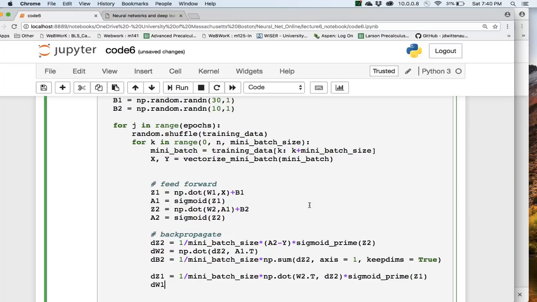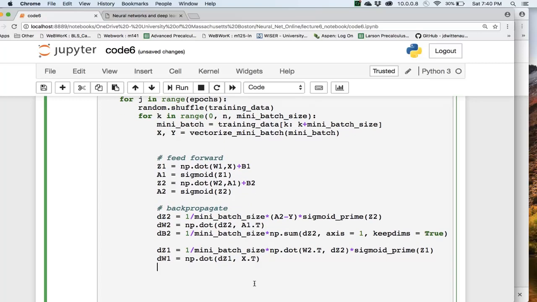And then dW1, again, this is the same formula as the previous step. So this is dJ/dZ1, and then this is X transpose. And then finally dB1, this is similar. We're going to use that np.sum trick, so it's 1 over mini batch size times np.sum of dZ1, and then axis is also 1. Keep the dimension.